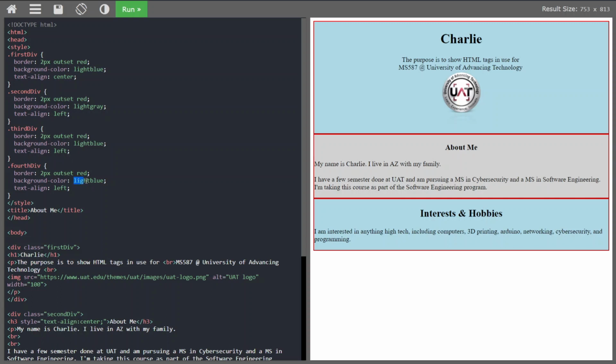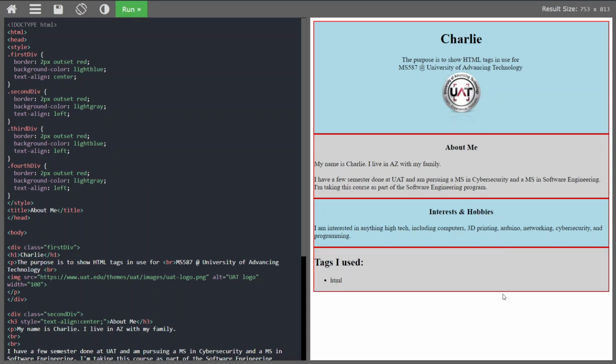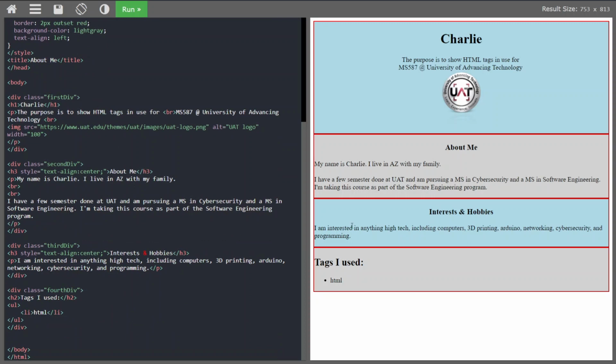And in this case, we're going to go back to light gray. And we'll go ahead and run that. Now, notice we've got a little bit larger of a header. It's the H2, not as big as H1, but a little bit bigger than the H3. And now that I have a list item, you can see that it gave me a bullet.